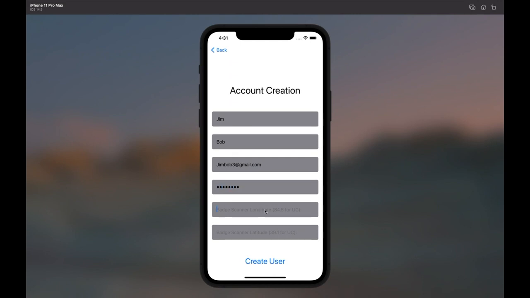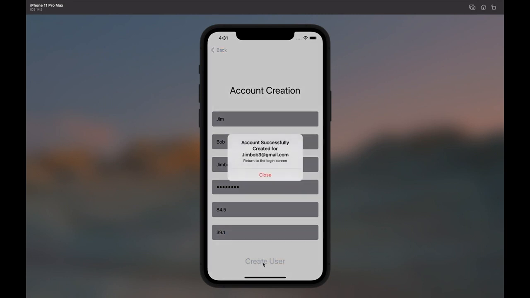And next we need to provide the longitude and latitude of the workplace's badge scanner. Now this is the longitude and latitude that will be compared with the phone's live location. So we'll give it a longitude of 84.5 and a latitude of 39.1. This is the location of UC as well as where the device is located in this example.